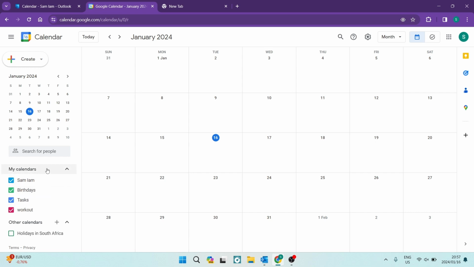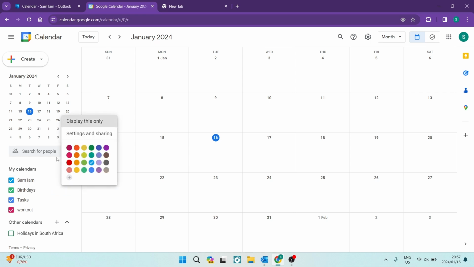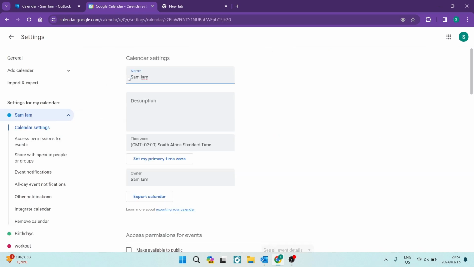On the left hand side, you will have a menu, and right at the bottom it says My Calendars. Now, you can sync all of these calendars, but you will be able to only do this individually or one by one. So let's say the Sam I Am calendar, we're going to go ahead, and there's three dots next to that. We're going to tap on that. Now, underneath the display this only, there is a settings and sharing. You're going to go ahead and tap on that.